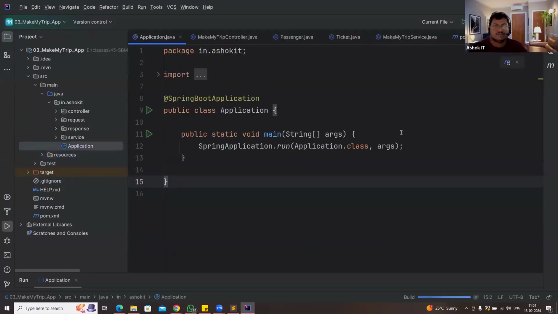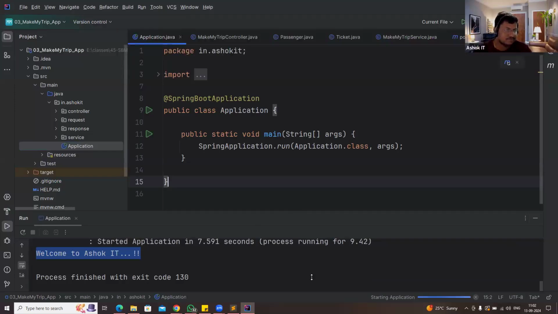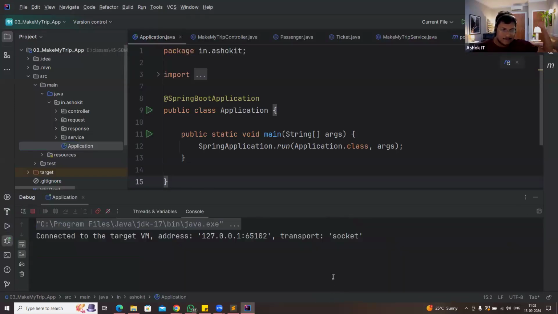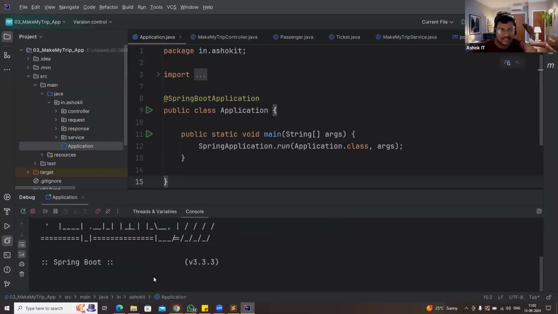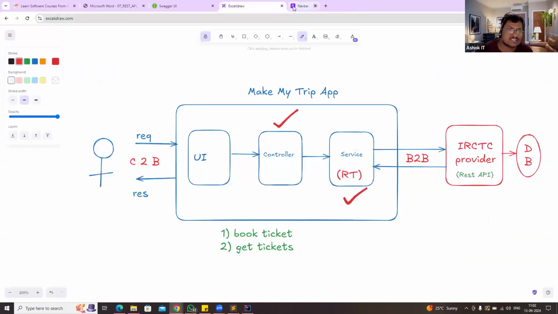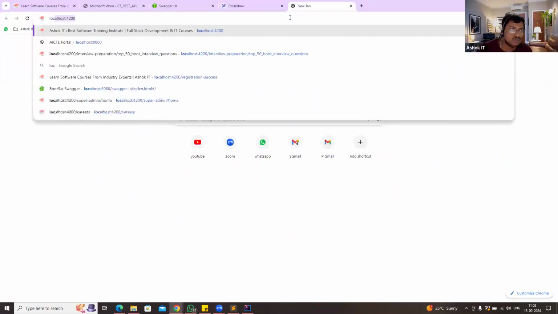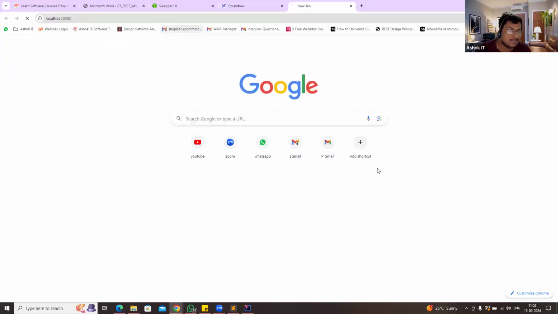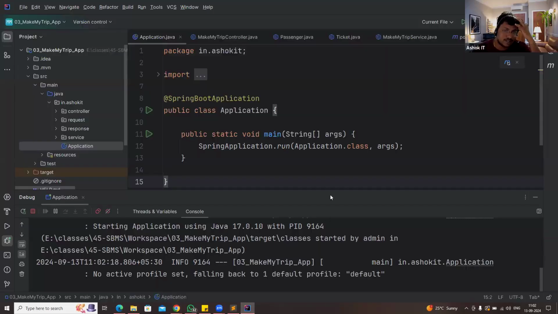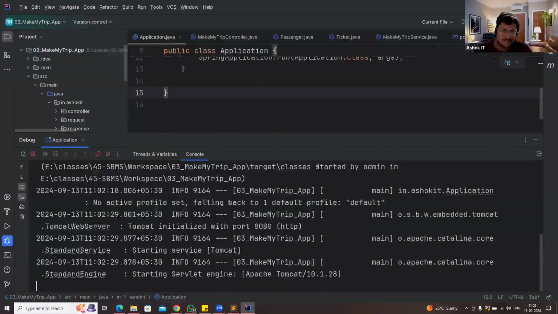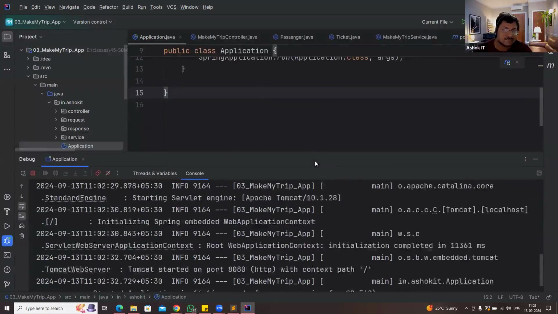Application started. Initially there are no tickets booked as of now, so tickets will not come. We need to display an empty table. Application is trying to start. Once the application is started, let us access the index page at localhost:8080. Application is getting started. So what is the logic available in the index page, guys?